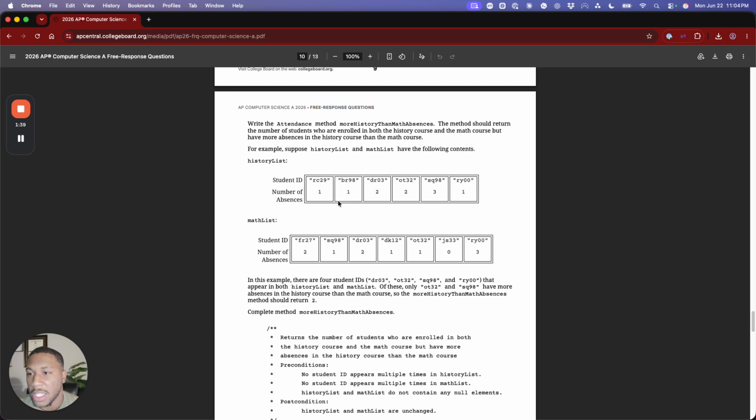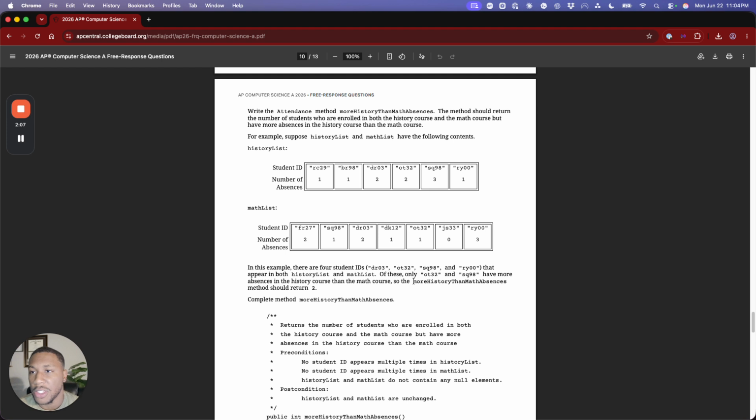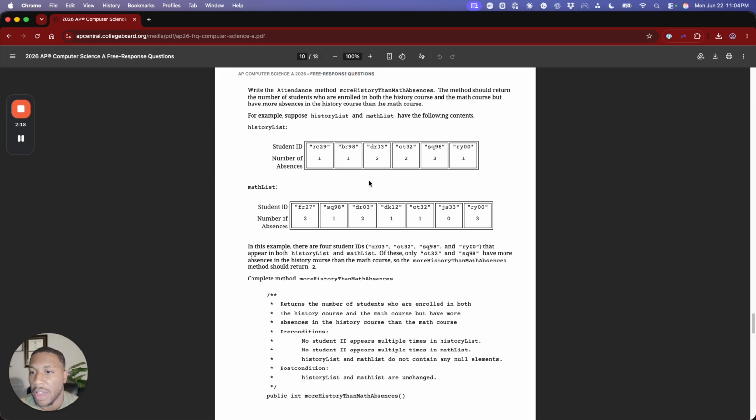You'll notice that the example first says that there are 4 student IDs that are found in both, so they have an overlap. Once those 4 students have been found in both, we then decide which students from that shared list have more absences in the history course than they do in the math course. In this case, we only have 2, and so we are going to return 2. So this is two parts. We first need to find which students are in both lists, and then from there, we need to find which students have more absences in the history course. That's going to give us our final answer.